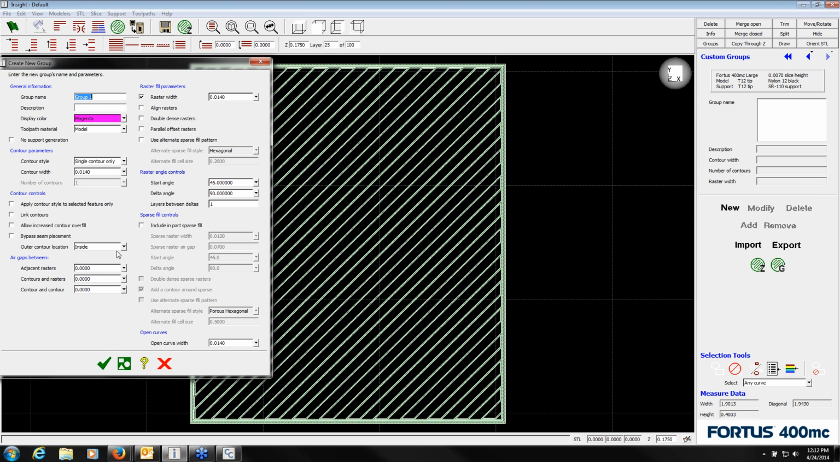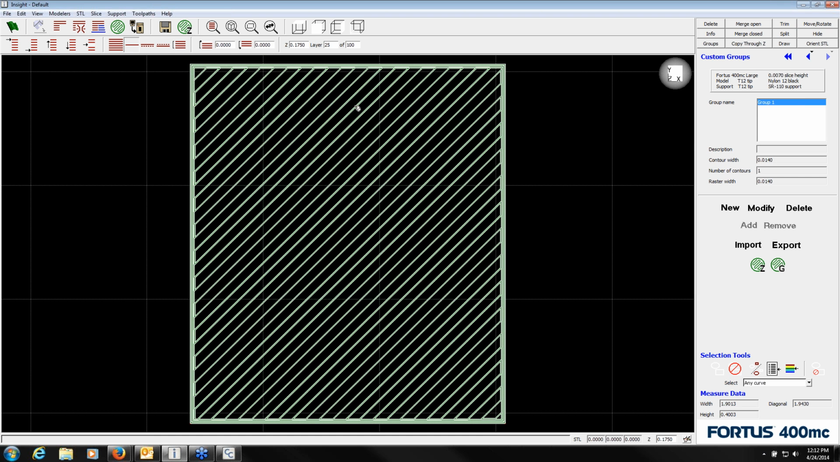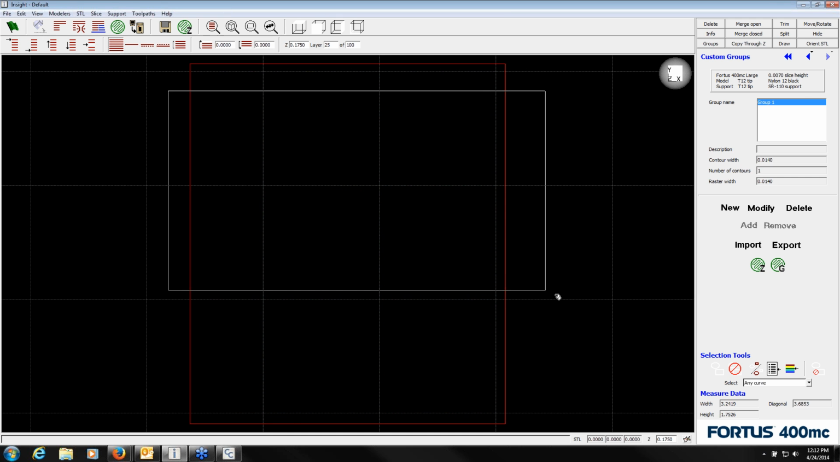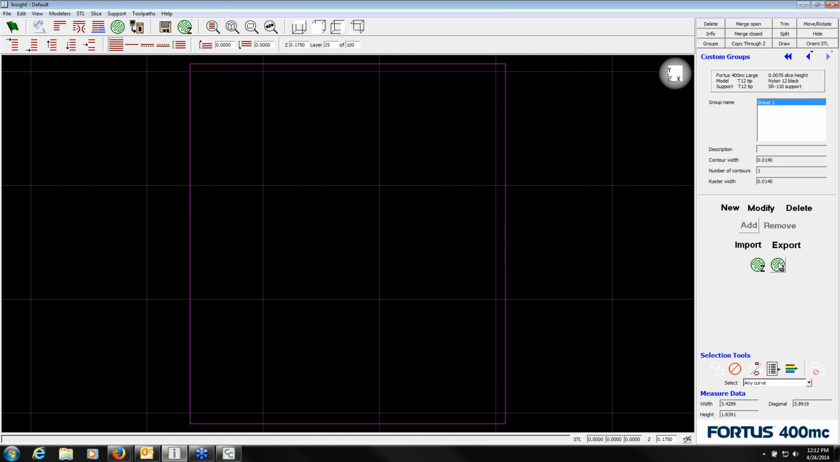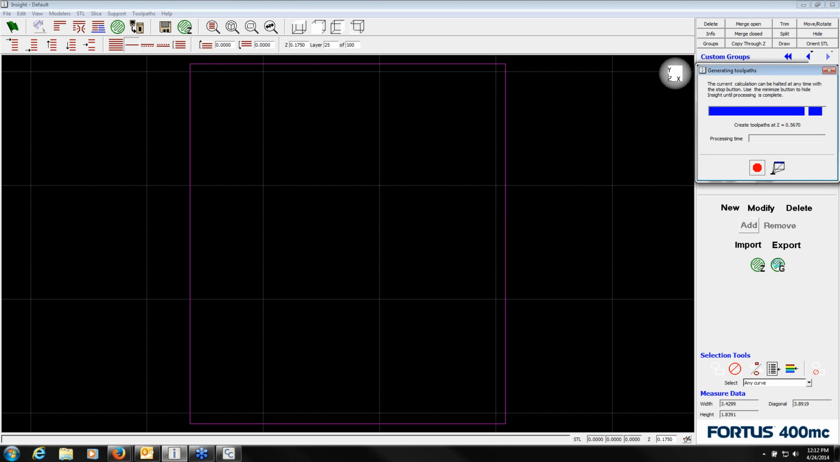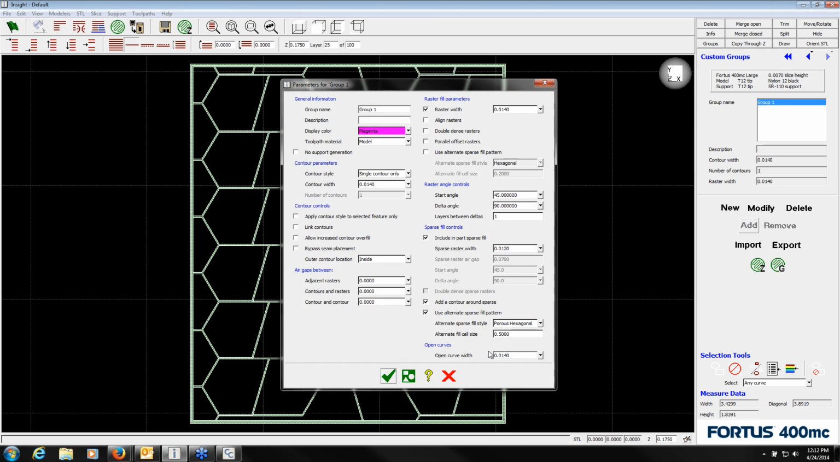So I want to make the whole part a custom group, and I'm going to include, under sparse fill controls, the option that says use alternative sparse fill pattern. You click that and you have 3 options: hexagonal, porous hexagonal, and sawtooth. I'll show you what each of those are. I'm going to make my whole part a custom group. Right now it's set up for porous hexagonal, so I'll just go to hexagonal.